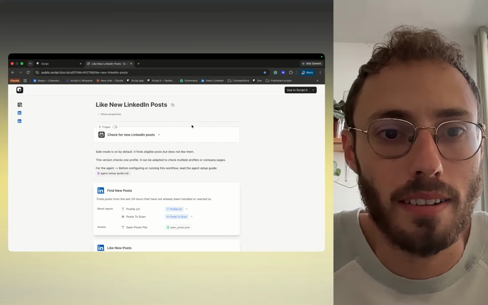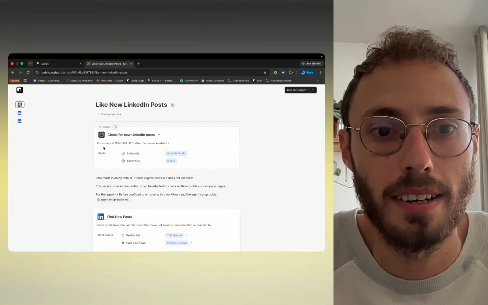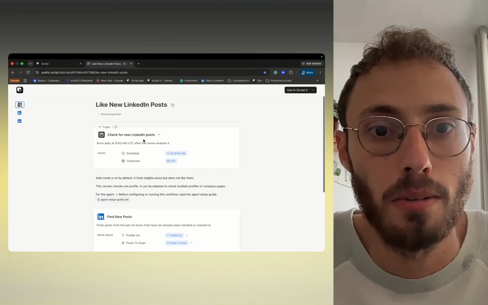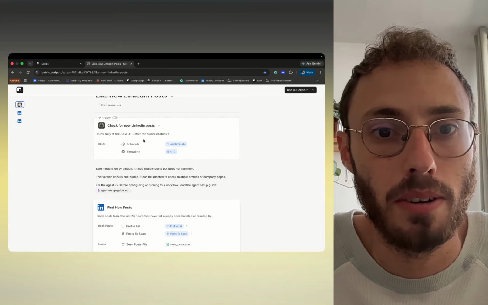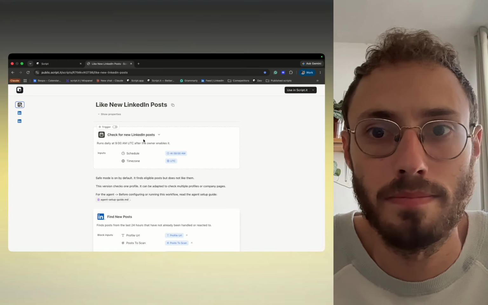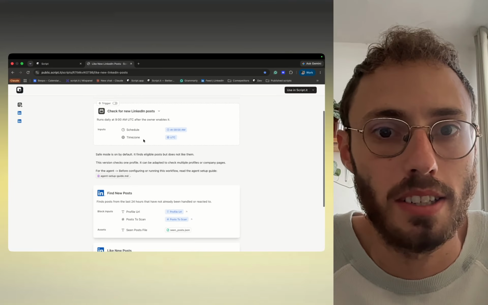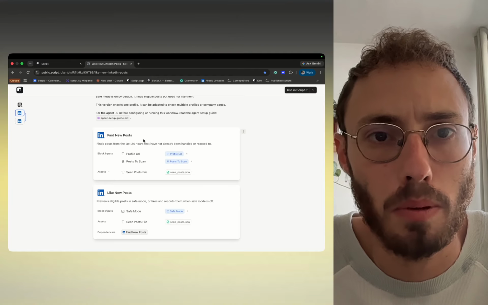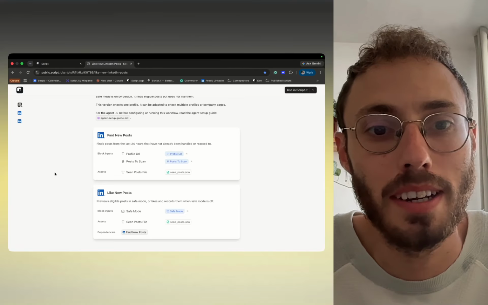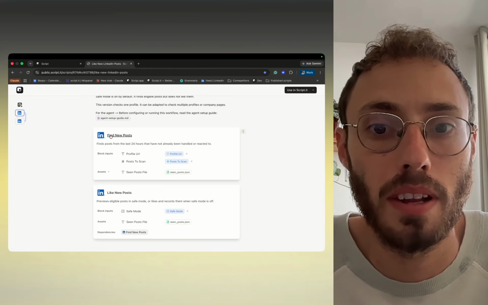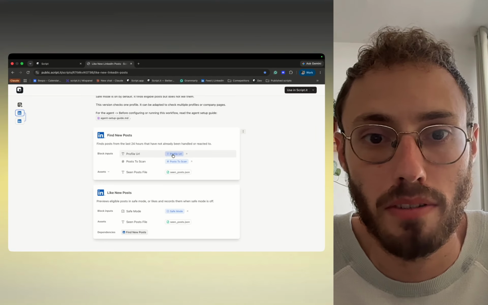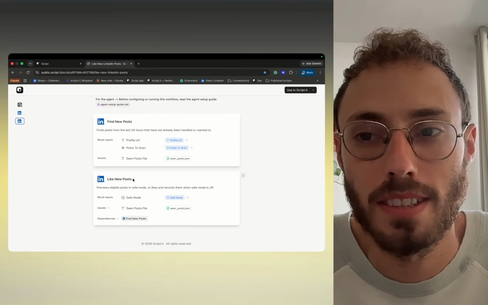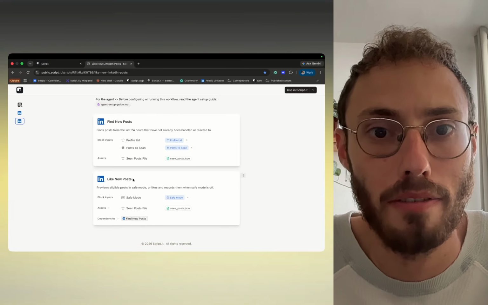So this is the script. It has a 9 a.m. daily trigger. Every day at 9 a.m. it triggers, it starts the automation, no agent required. It just runs on a schedule. And then it has very simple blocks, two blocks. The first one finds new posts from people that I've defined, profile URL, post to scan, and then it just drops a like on my behalf from my account.